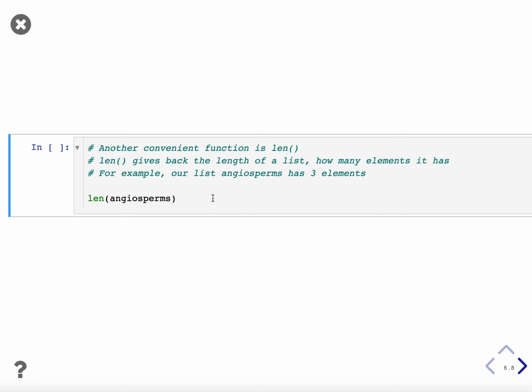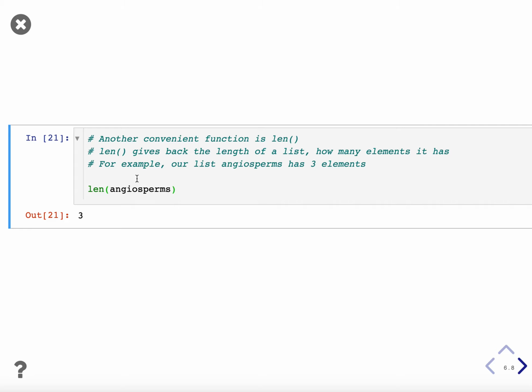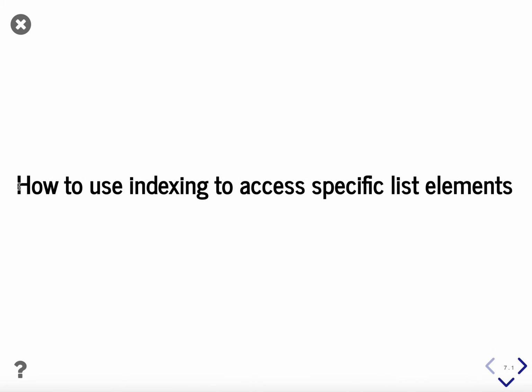Another convenient function is something called len, for length. Length will give you back the length of a list, how many elements are in it. For example, we know that our angiosperm list has 3 elements in it, so if we put the list in the function length, we get back 3.